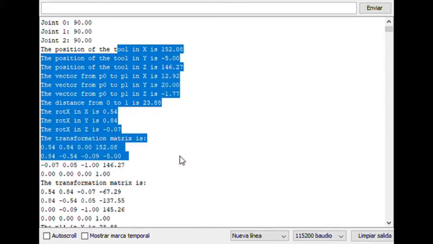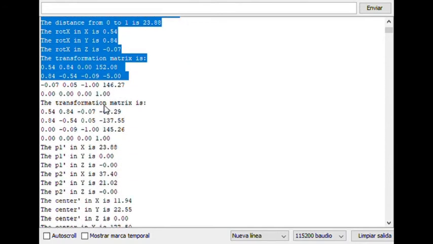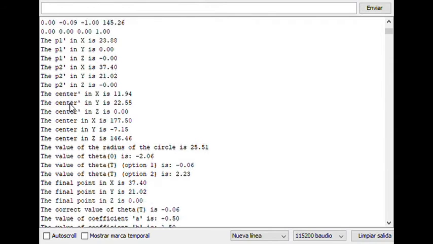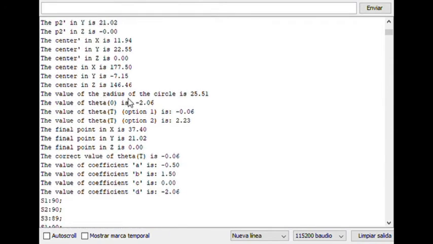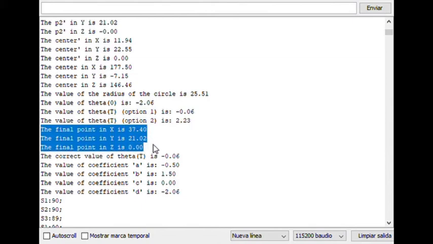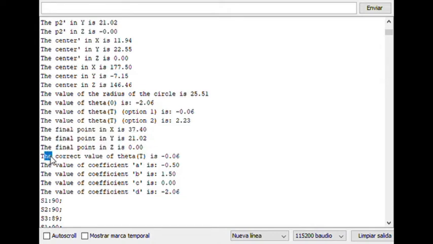other variables such as the transformation matrix or the inverse transformation matrix, the points with respect to the new reference frame, the center, the radius, and it is interesting to see here the theta t that had 2 options. And here we see that the final point using the first theta has these values that coincide with the first point, that is, with the final point of the circular movement. So it is the correct value of theta, as you can see here.